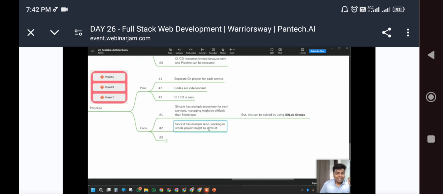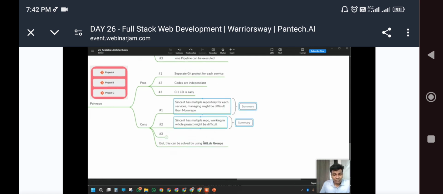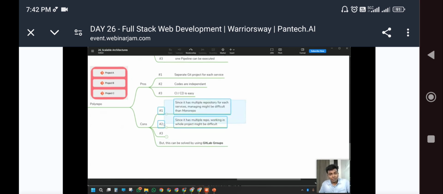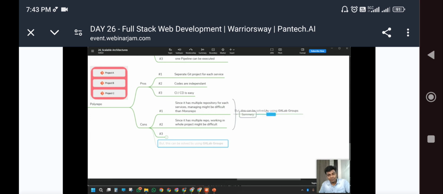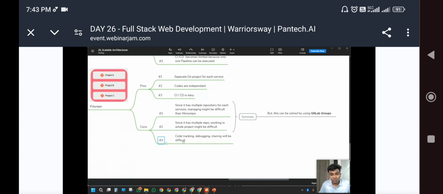The second con is that since it has multiple repositories, working on the whole project might be difficult. Yes, that's the difficulty I've already talked about. That is where we can use tools such as GitLab groups. Okay, are you clear? For this problem, since it has a huge number of repositories, we can solve it using solutions like GitLab groups, so that the repos can be grouped together and you can work on any modification easily.